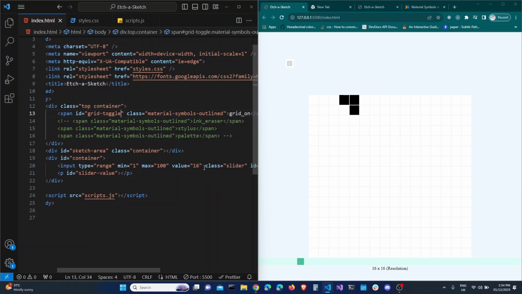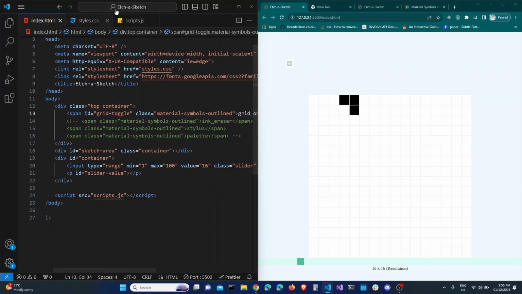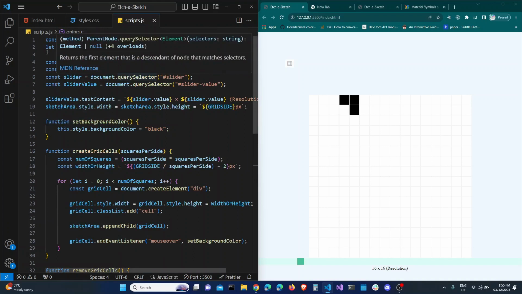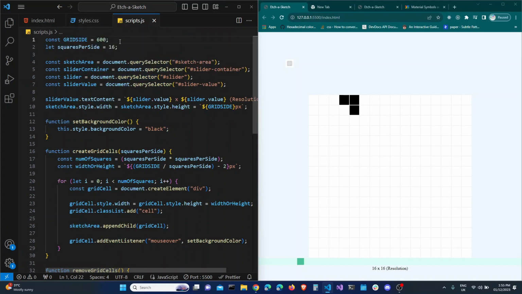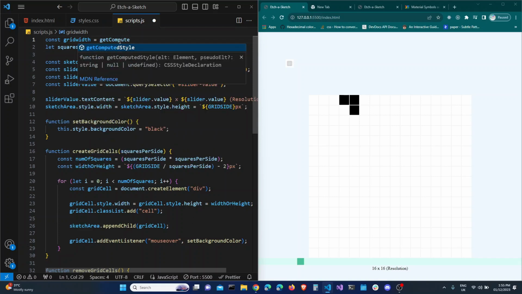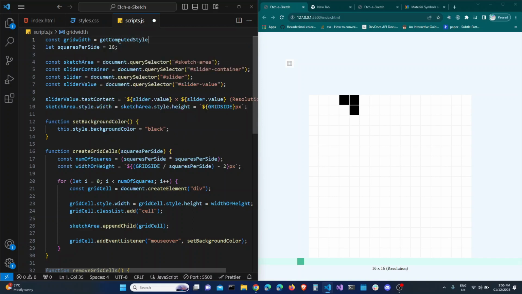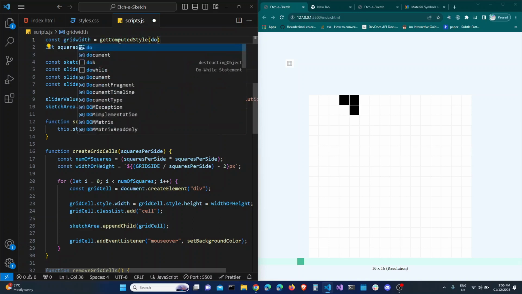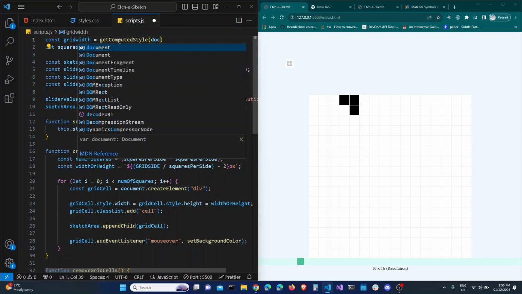We removed it earlier. Okay, so the next thing we'll do is move into our script.js, and then we're going to pull these variables in and make some changes. So first off, let's just remove this grid side value here, and then we'll go ahead and create a new variable, constant actually. We're going to call it gridWidth, and gridWidth is going to be equal to getComputedStyle. Okay, and then here we're going to go document.body.